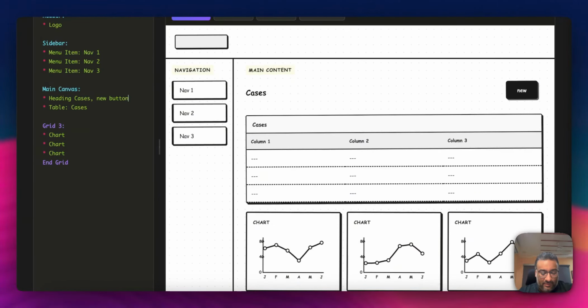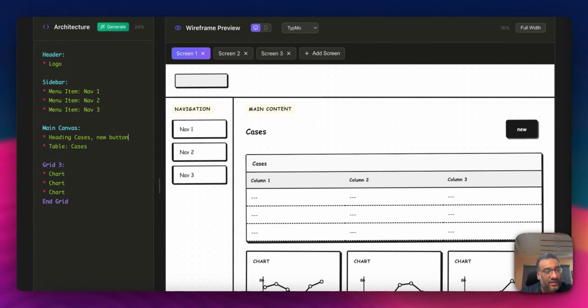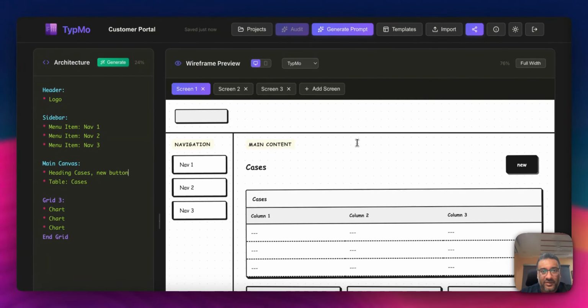So the power of TypMo is that there are all these modes to generate these structures very quickly, and you can also edit them at any time. So experimentation gets very cheap, right? You can experiment as much as you like before you go ahead to do detailed prompting, and this is where TypMo shines.